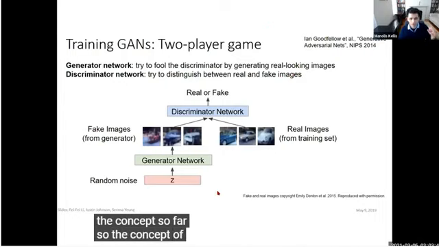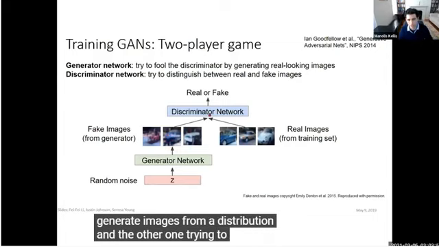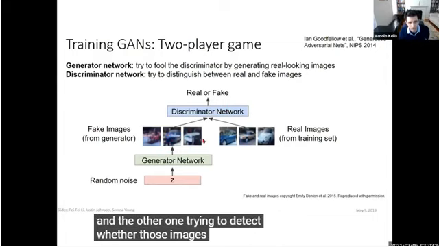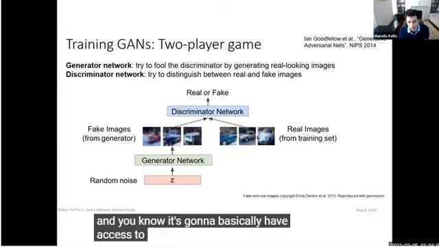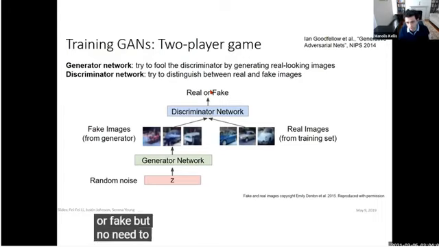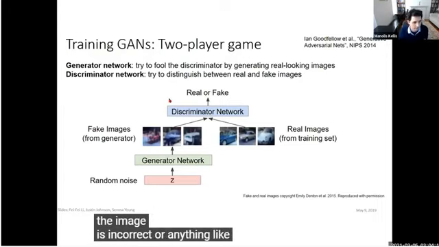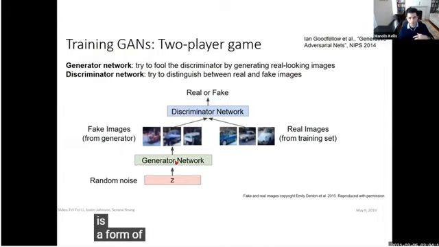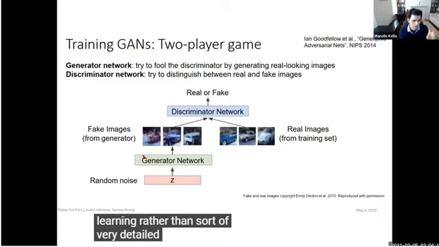So the concept is that I'm going to have two networks pitted against each other, one trying to generate images from a distribution, and the other trying to detect whether those images were real or fake. It basically has access to all of this as a way to make a decision of just real or fake, with no need to say what part of the image is incorrect. This is a form of only weakly supervised learning rather than very detailed feedback.